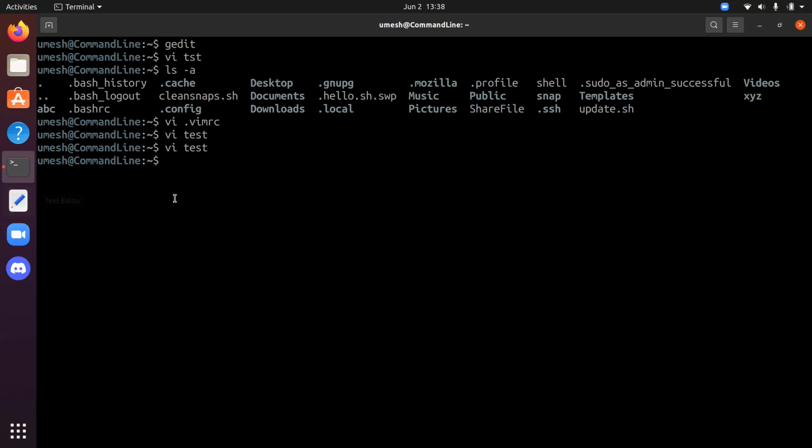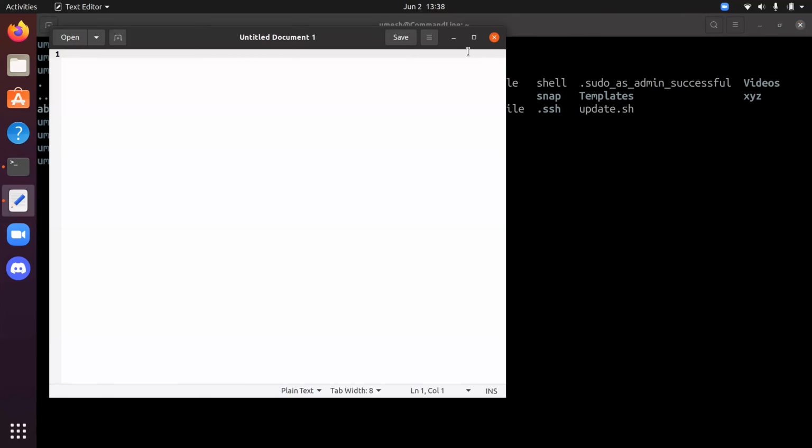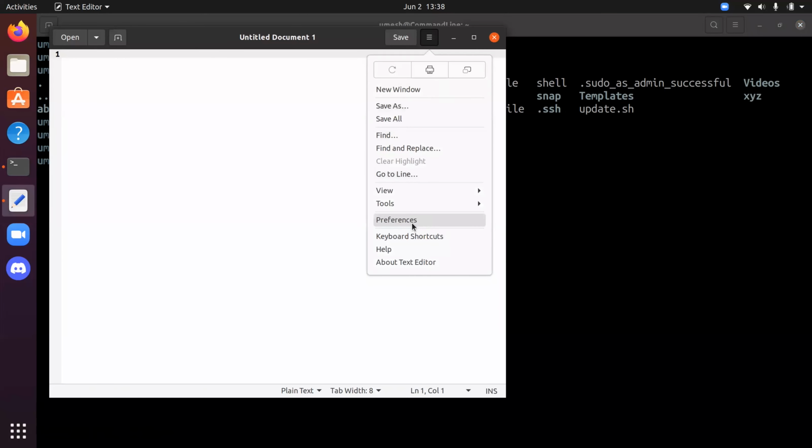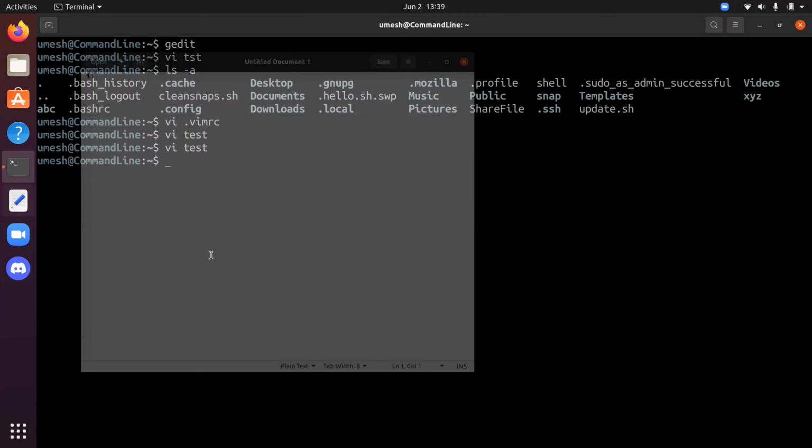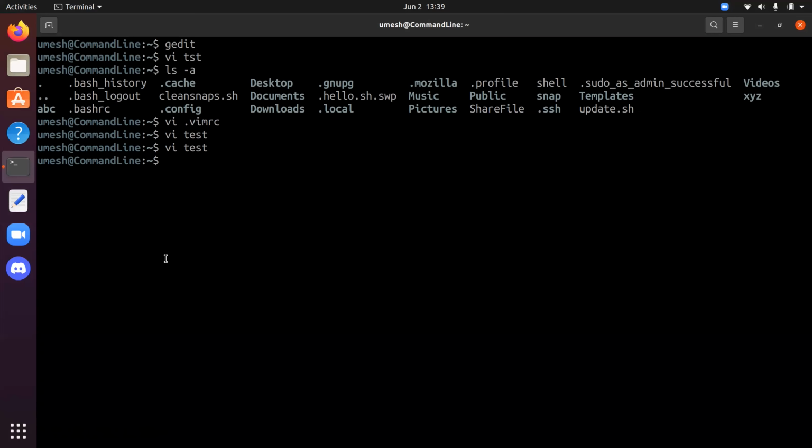And if you are using gedit to write scripts, you can open the program, go to preferences, go to the editor tab and set those settings. So now we have an editor ready. So let's go ahead and create our first shell script.